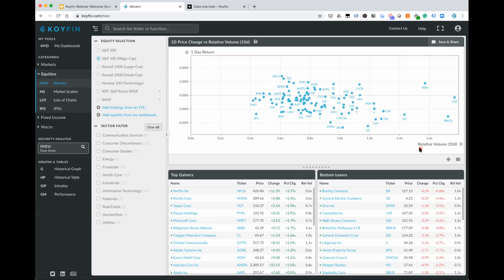And we calculate relative volume relative to the point in the day that you're looking at. So right now it's about 12:30 in the afternoon in New York. So we'll compare today's volume up until 12:30 to the volume over the past 10 days up until 12:30.